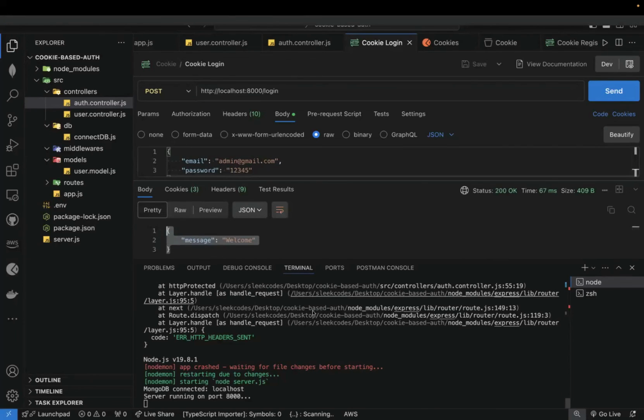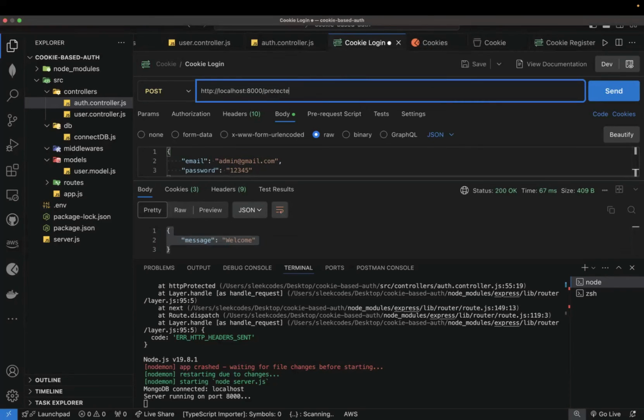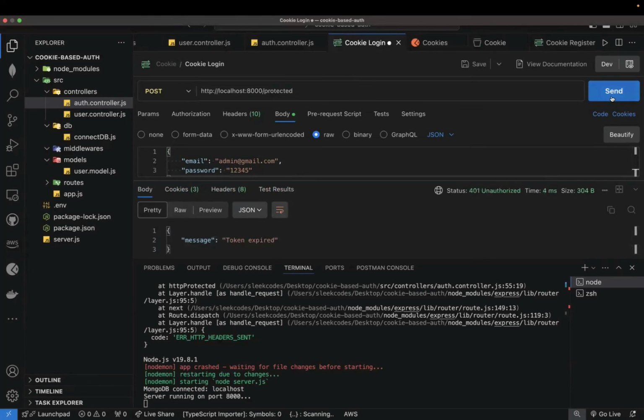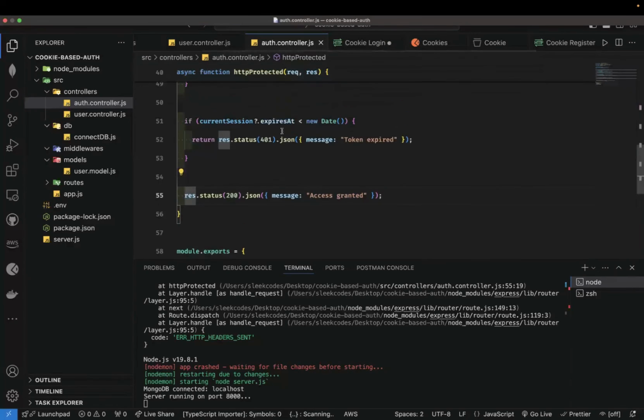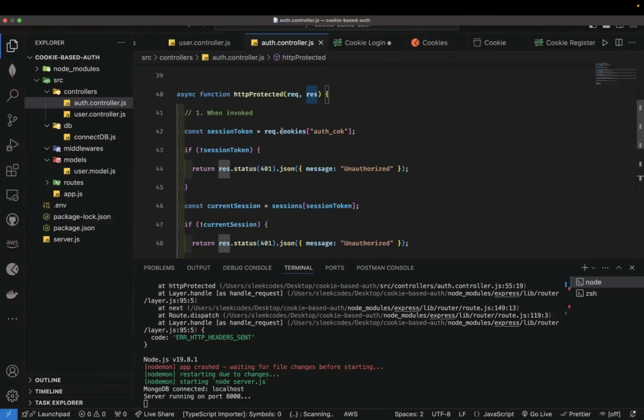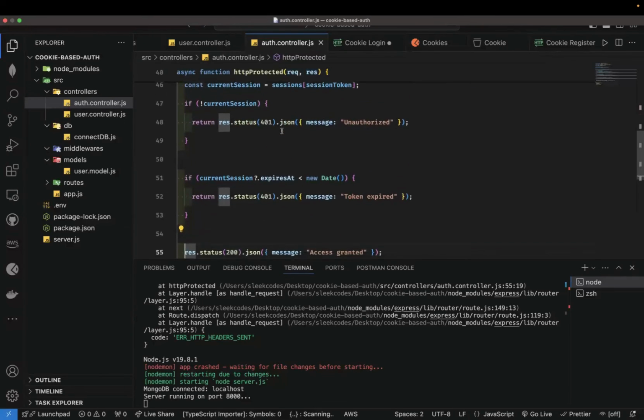All right, I have a session. So now if I try to access protected, let's see what happens. Token expired. Okay, that was pretty fast. Token expired. So let's see. Did I say 1 hour? So let's go again. Let's look at our logic.